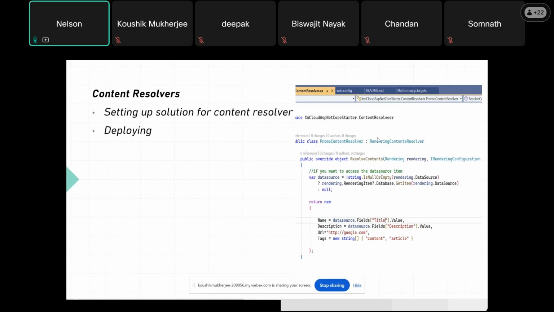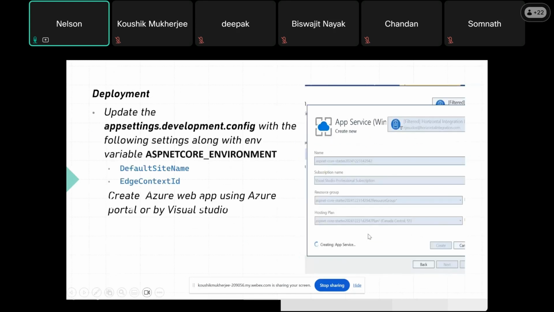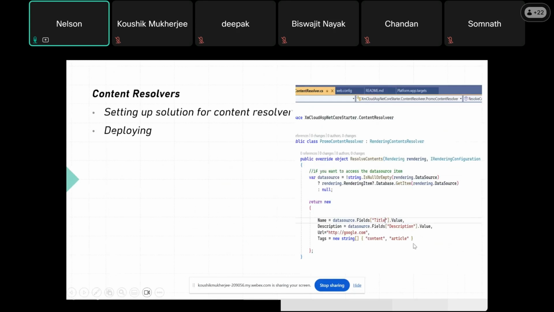So here I'm trying to create a component, and I am trying to map this particular content resolver to Sitecore XM Cloud, and then I will be getting this particular response in my layout services. In this example I'm just saying: provide me the title from the data source, the description of the data source, and always give me the URL as google.com. And tags, I've hard coded for now, but if you want to get them from the data source, obviously we are able to get them from there. For simple, sample purposes, I have created this one.